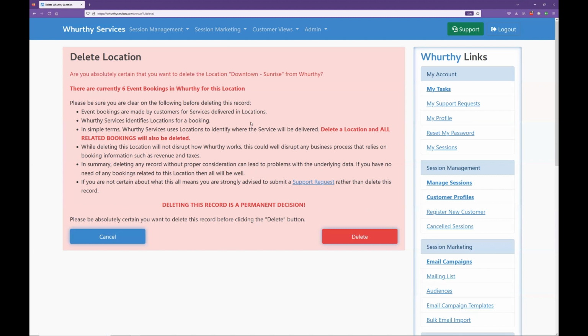Event bookings are made by customers for services delivered in locations. Whurthy services identify locations for a booking. In simple terms, Whurthy services use locations to identify where the service will be delivered. Delete a location and all related bookings will also be deleted. Just so you know, the delete button will only display to super users. So you don't have to be concerned with staff or business admins deleting a location. While deleting this location will not disrupt how Whurthy works, this could well disrupt any business process that relies on booking information such as revenue and taxes.